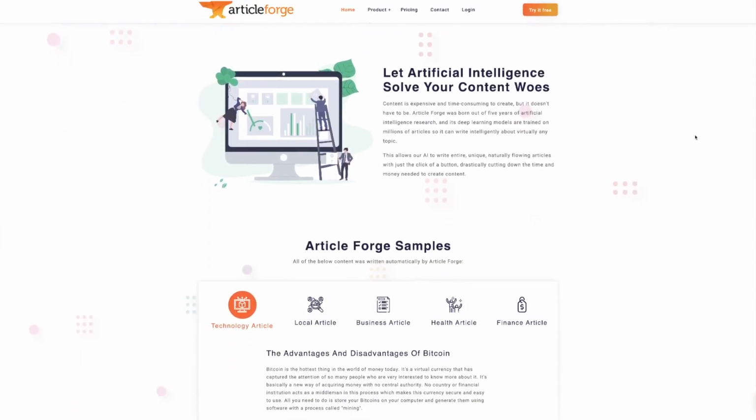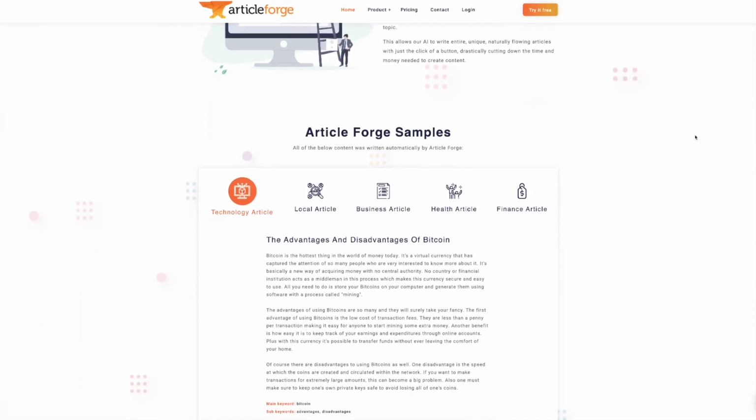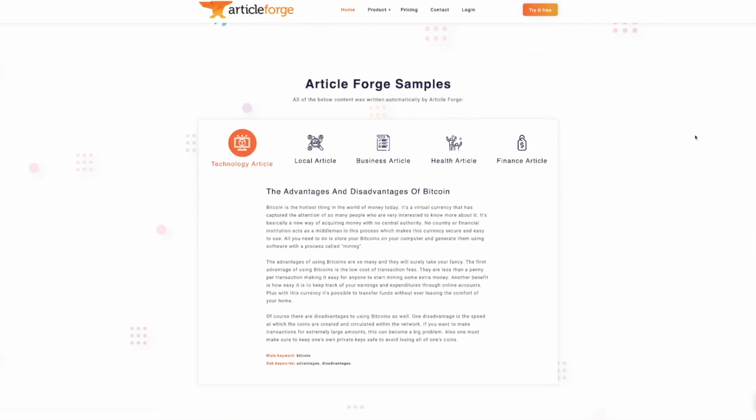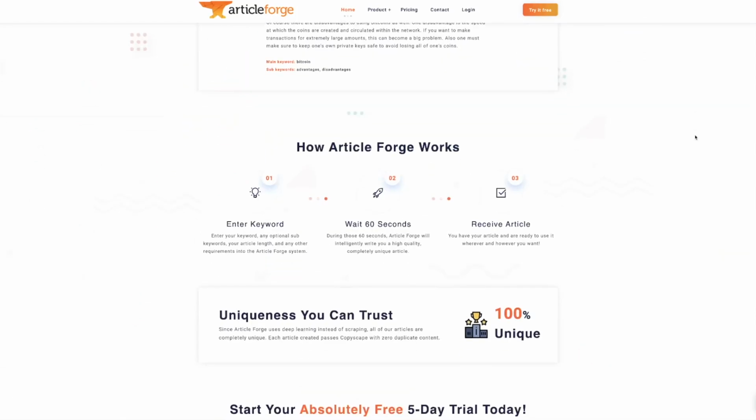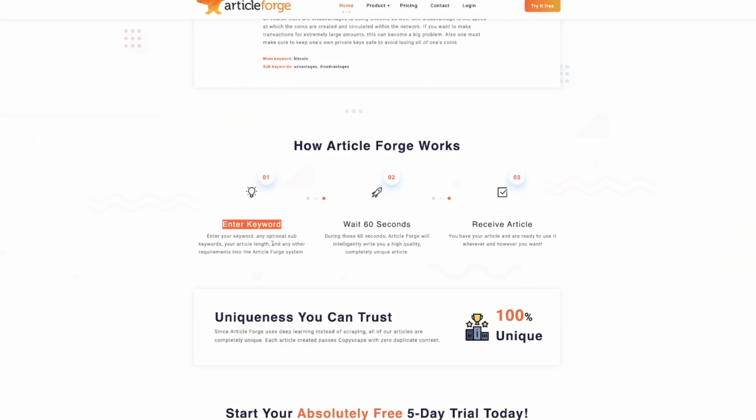And in at number 9, Articleforge. Now, we found this tool really useful for creating longer pieces of content that are specifically keyword or topic focused. So rather than asking it to write an entire topic very randomly, you can be very specific about entering a keyword. You basically enter the keyword and any optional sub-keywords.